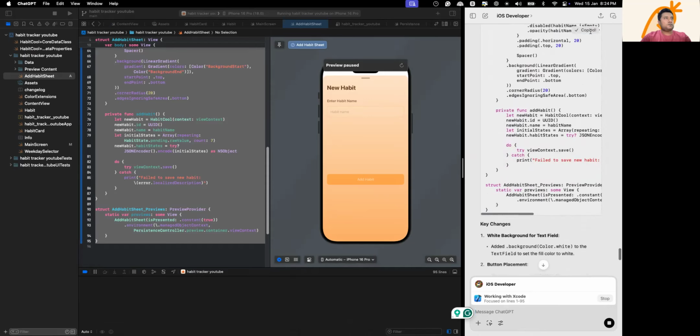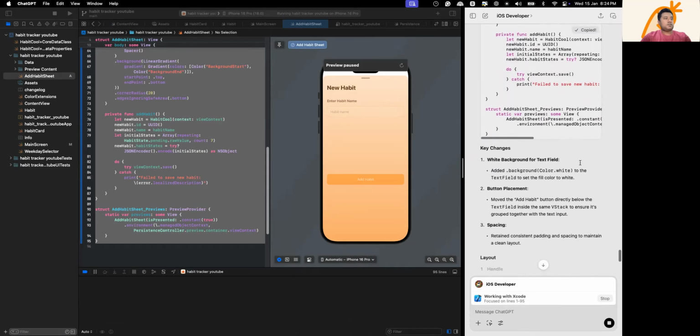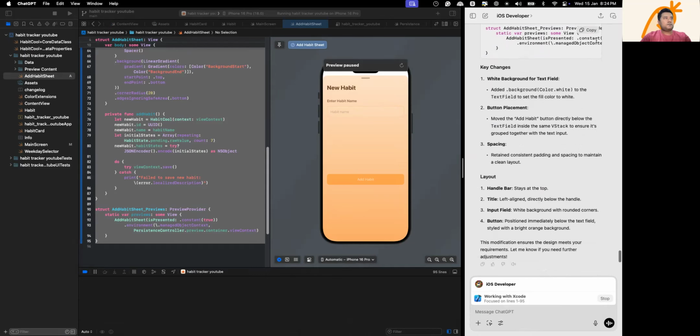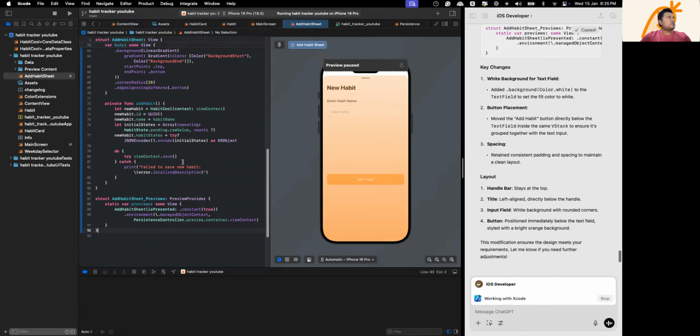Okay. Hang on. Let's not copy that code. Yeah, let's copy this code, paste it. Let's see what it comes up with. I'll just click on the small arrow to preview it. Okay, so I get enter habit name. I think this is good. I'm also gonna preview this.